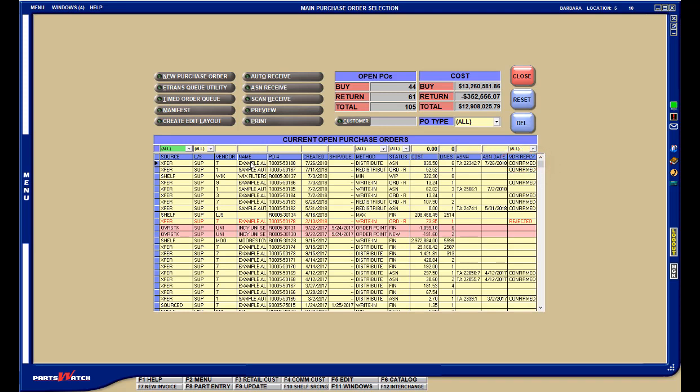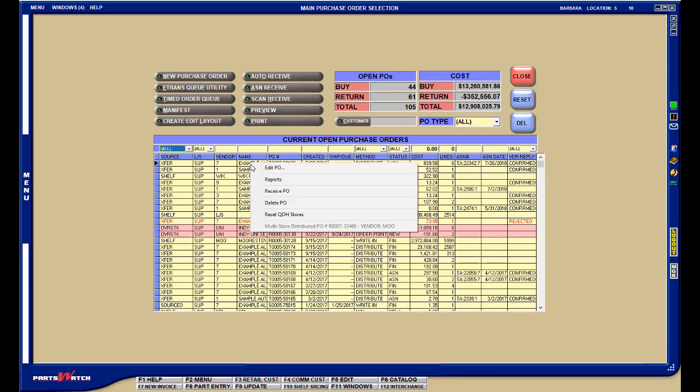Right-click the order in any secondary store transfer PO that's linked to the originating store's distributed PO, and the last menu item displays the multi-store distributed PO number and vendor code, but it's grayed out and is for information only. And that's it for multi-store distributed orders.